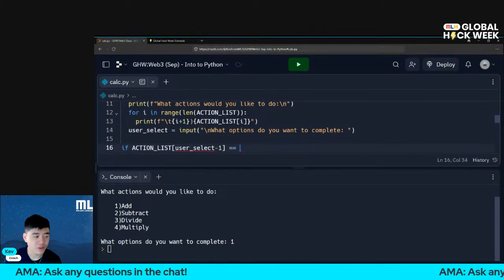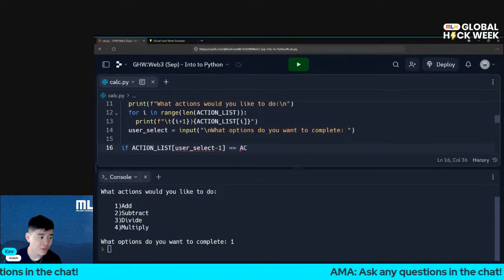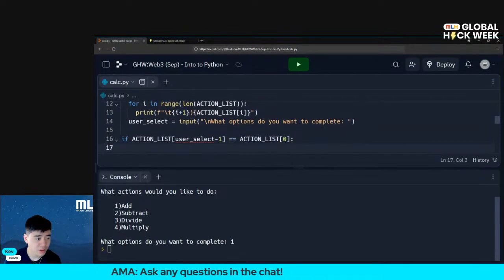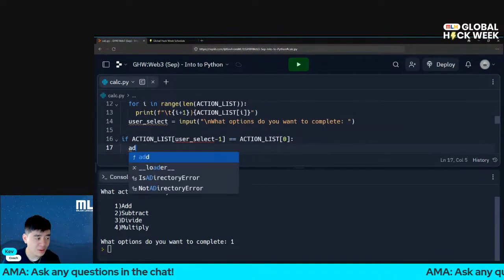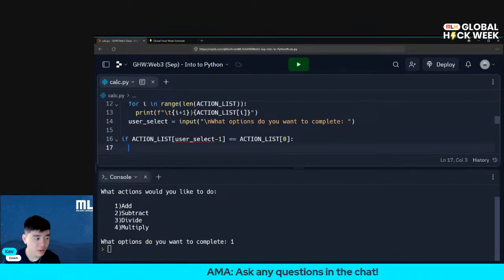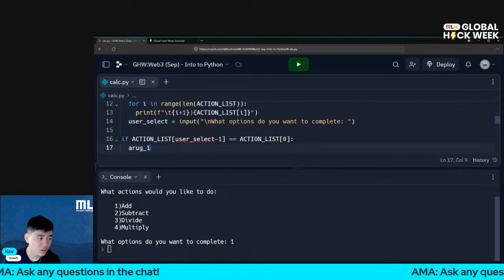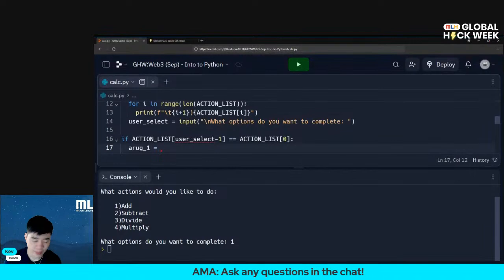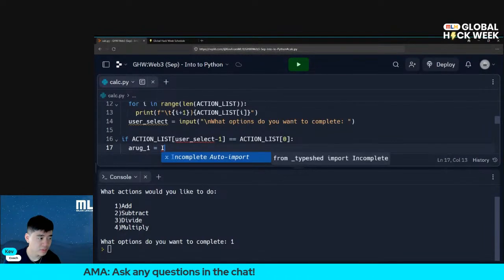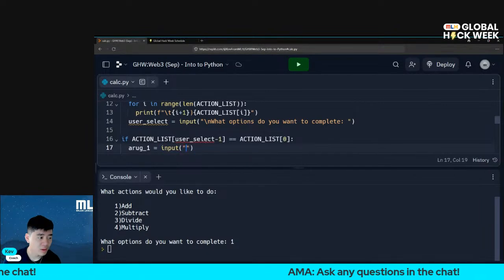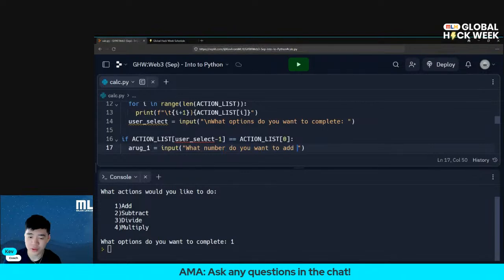I'm just going to make this really easy. Actually, I'm not going to type it out. If we have this action list, I'm just going to do action list of 0. If this is true, we want to call add. We're going to call arg1 equal to input, lowercase input. What number do you want to add?